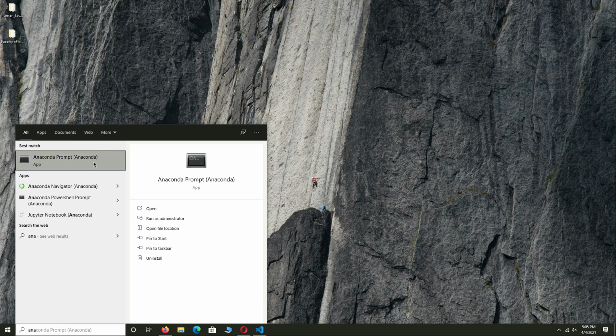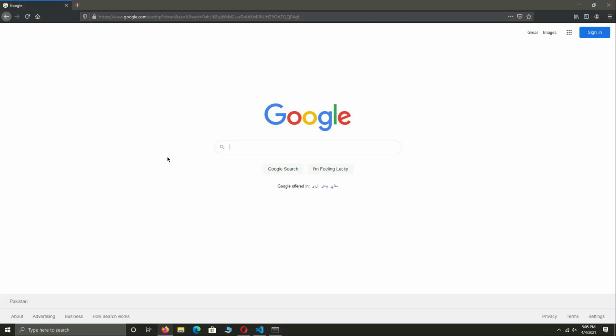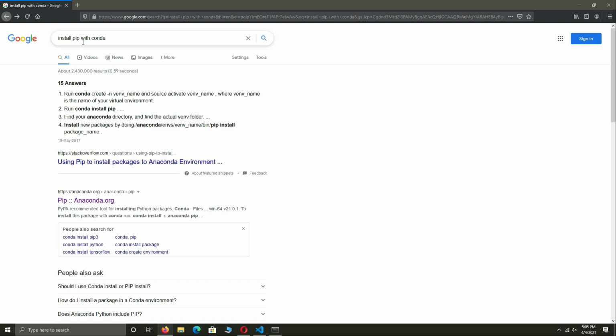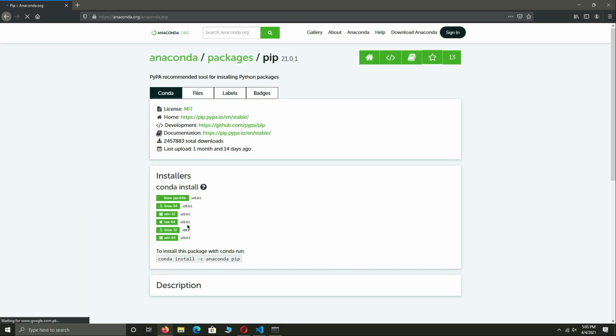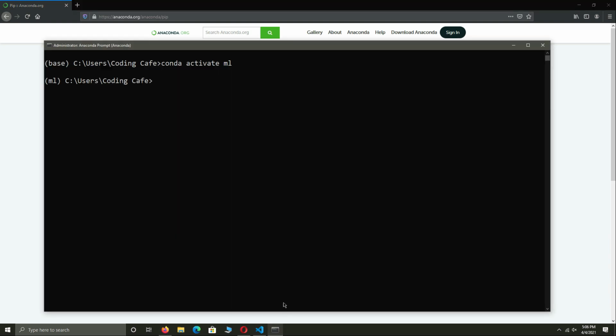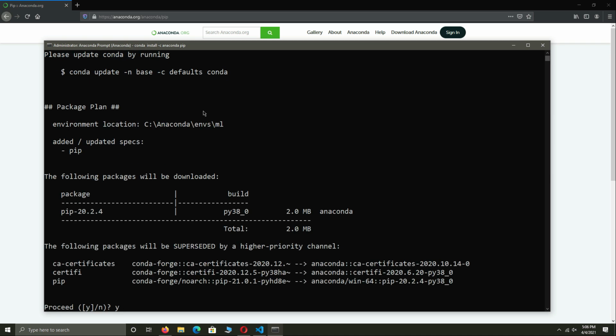Now let's open the Anaconda prompt again. Activate conda, activate ML. Go to your browser and search for install pip with conda. Search for it and you will see this pip anaconda.org. Just open it and let's install this.